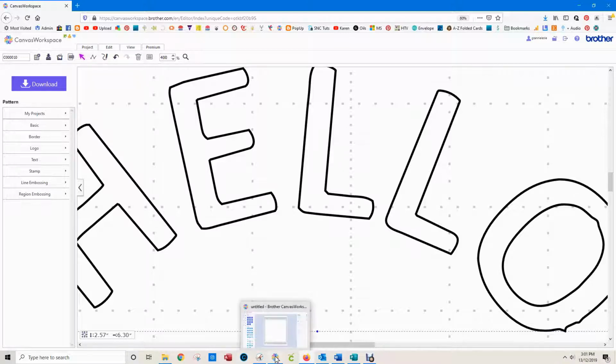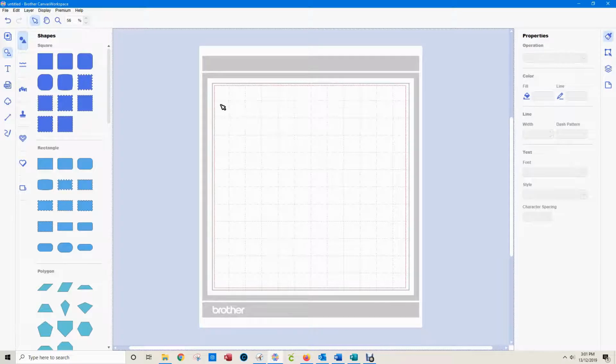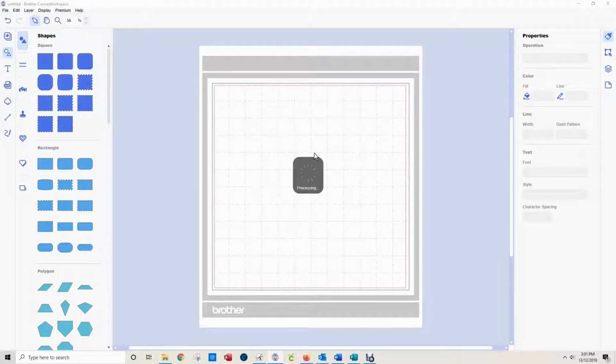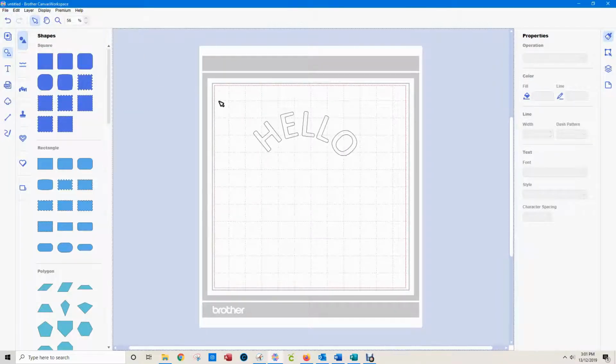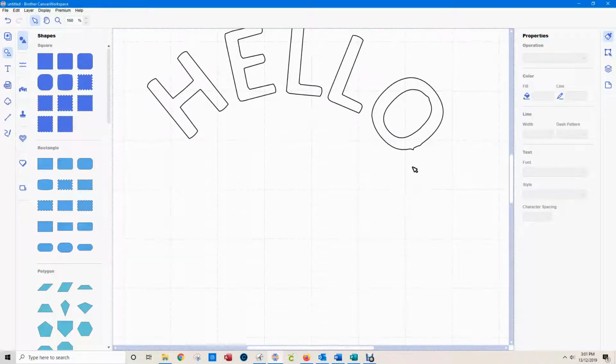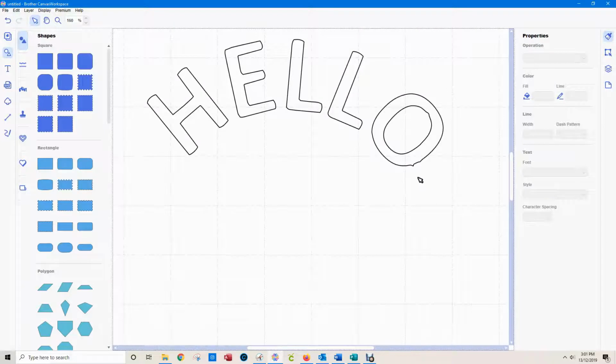So let's go to Canvas Desktop and see what sort of result we get. So here's Canvas Desktop. This time I'm going to File and Import from my cutting machine, and I'm going to import FCM file, and it will bring in the last file I saved. FCM because I did a scan to cut data. Okay, let's just go up and in. You can see that I've really got no difference here. I've still got a couple of the lines.